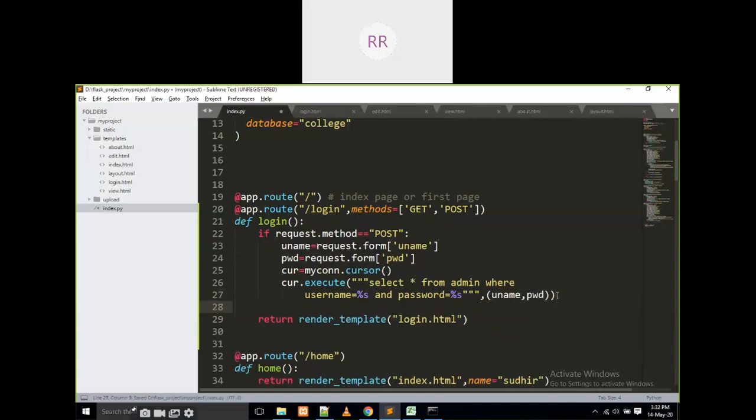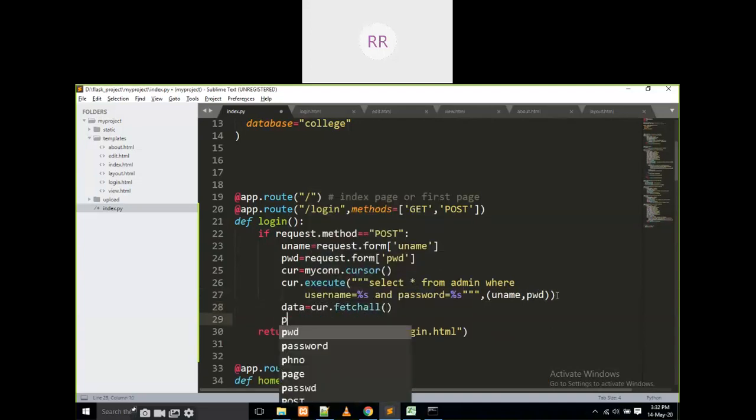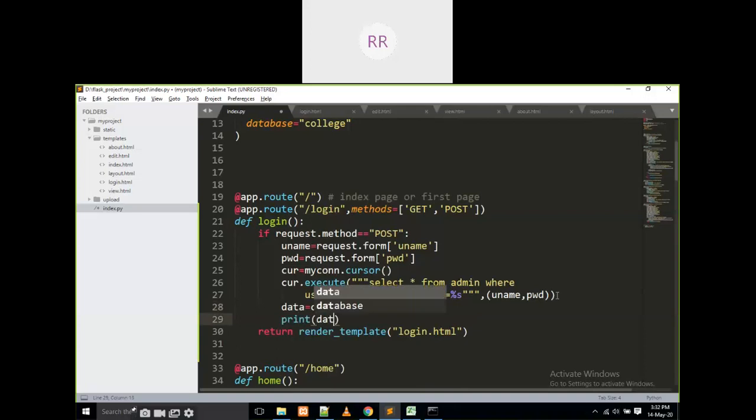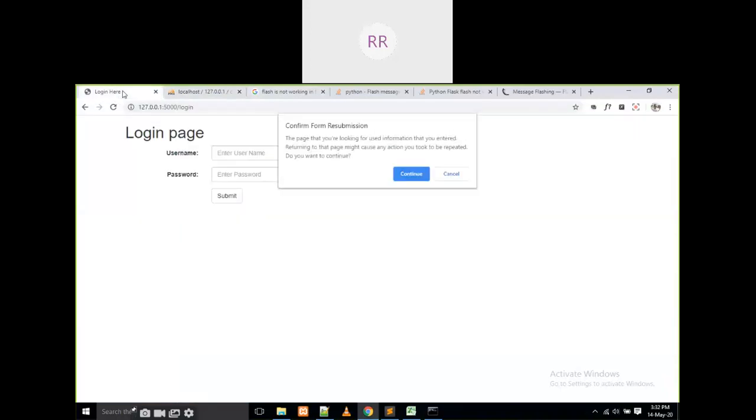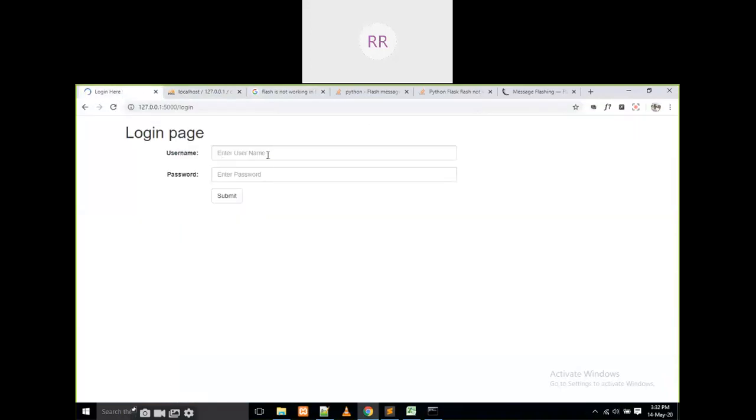Yes. Now I am going to write data is equal to cur dot fetchall. Now I am going to print the data to see whether it is working perfectly or not, whether the data is coming from the database or not. I am going to execute it again. I am going to give 2935 and 123456.